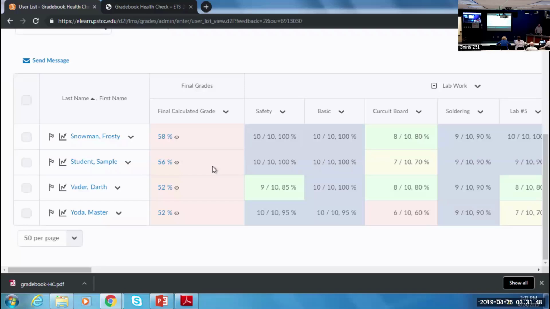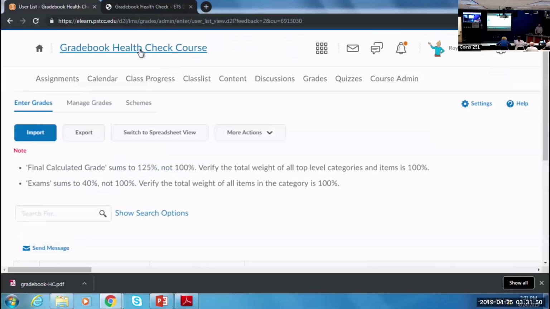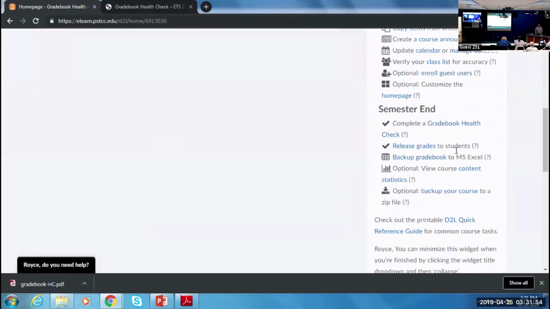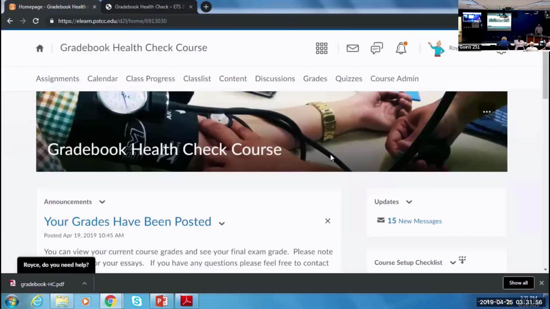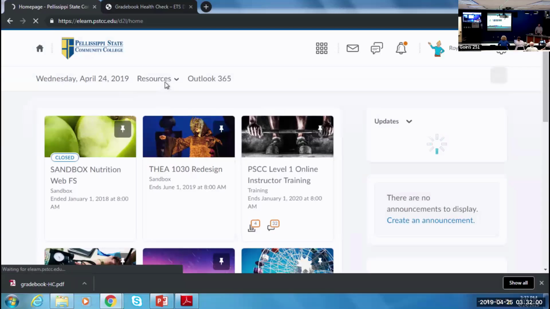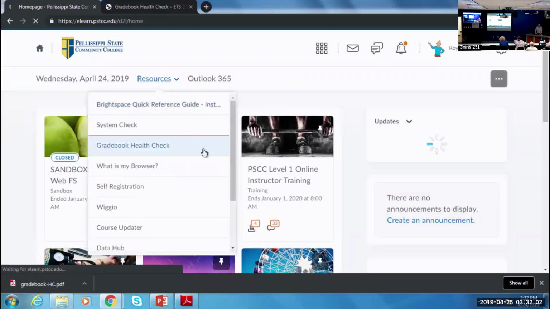So again, you'll see the health check, and it's going to be on your course homepage in the semester end, or the D2L homepage right after login, the drop-down resources, Gradebook health check. Okay?